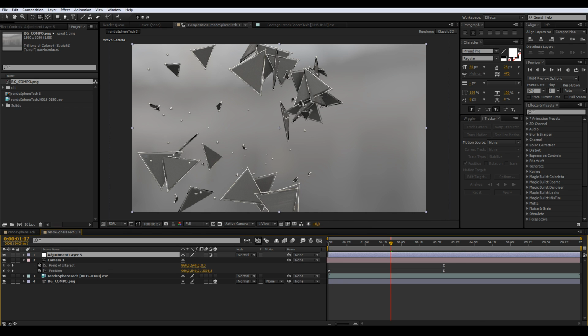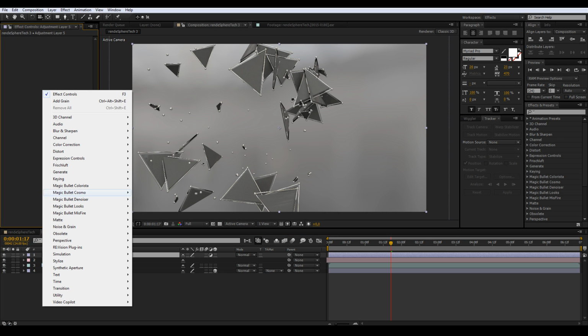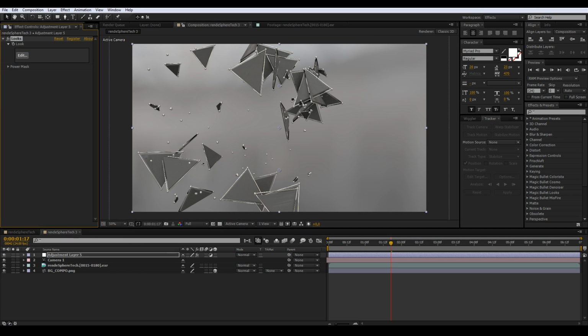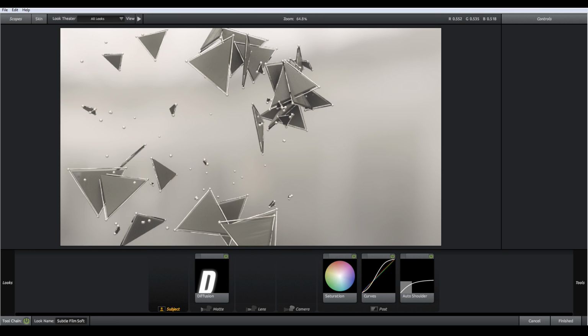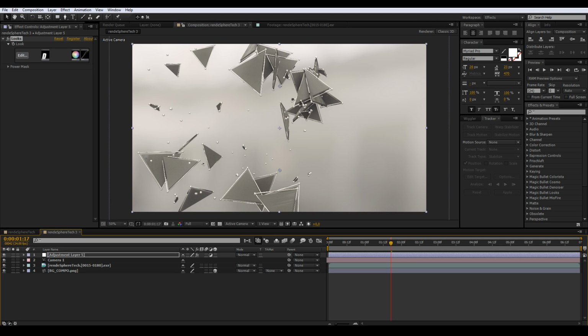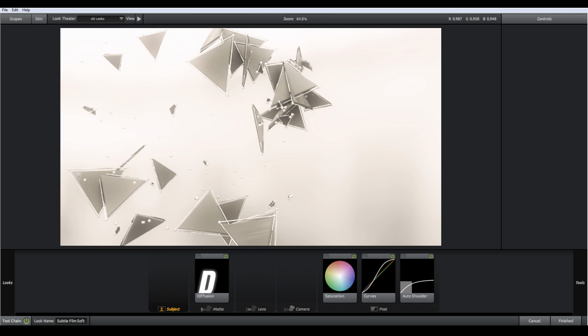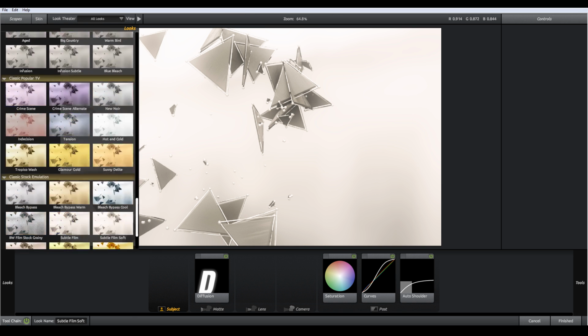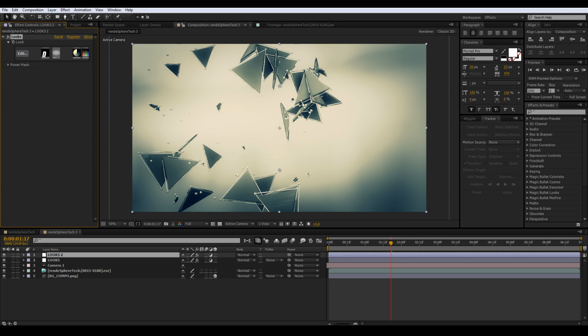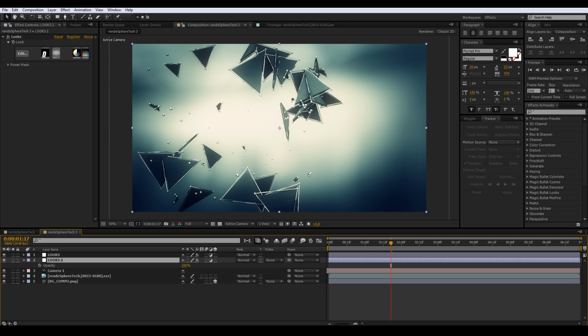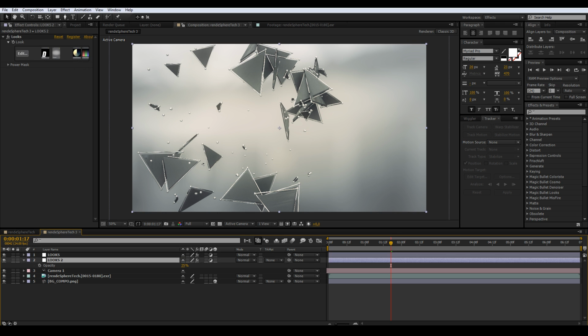Okay, now create a new adjustment layer and bring the Magic Bullet Looks effect to it, and in the looks choose at the bottom of the column the subtle film soft effect. Okay, that's cool. Rename it looks, duplicate it, and in the edit choose for the looks effect a blockbuster effect. Okay, put it underneath the looks. Okay, and set the opacity to something like 25. Okay, maybe decrease the opacity a little to something like 15.